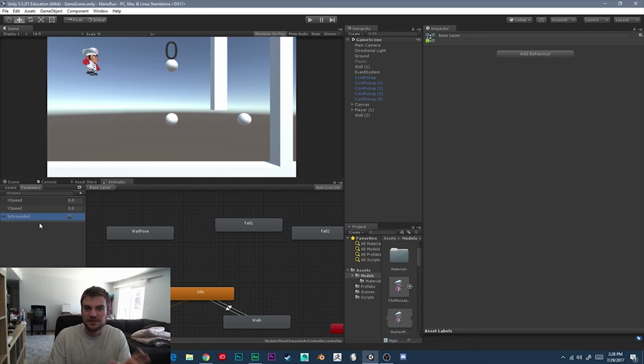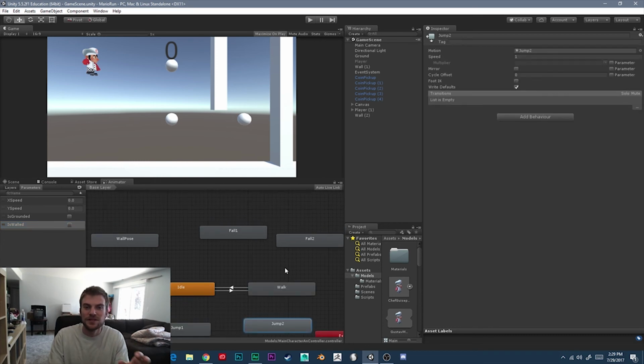And this is going to specify whether or not our main character's controller component is touching the ground or not. And then we're going to add another Boolean parameter, and this is going to be is walled. So just like we have is grounded, I'm going to have an is walled parameter, and this is going to be to specify whether or not our main character is colliding with a vertical wall. Alright, so now that we have all these parameters, let's create a few transitions to our jump animations.